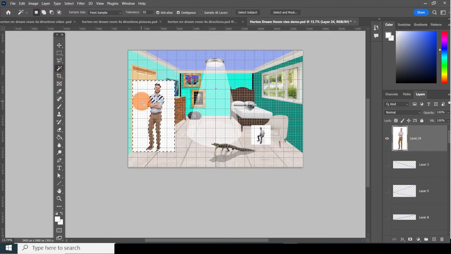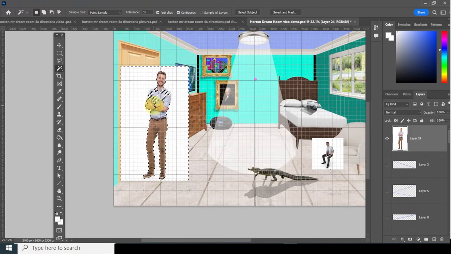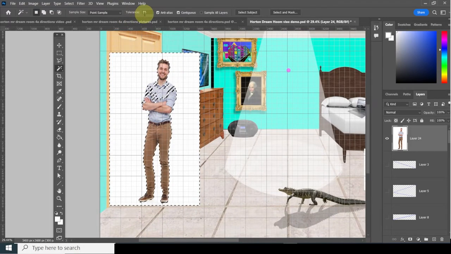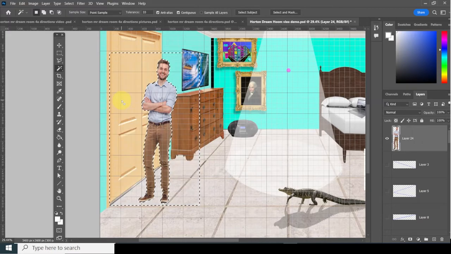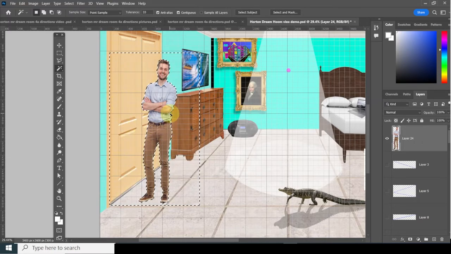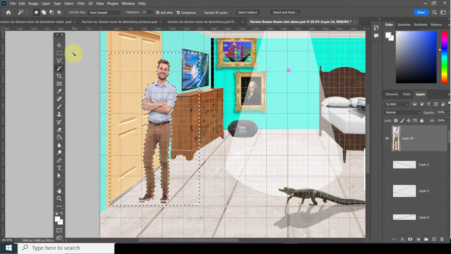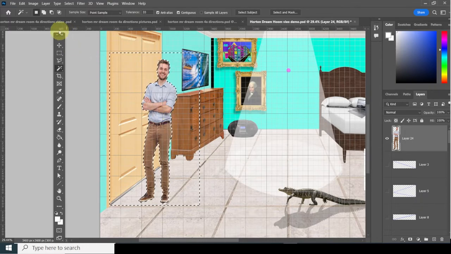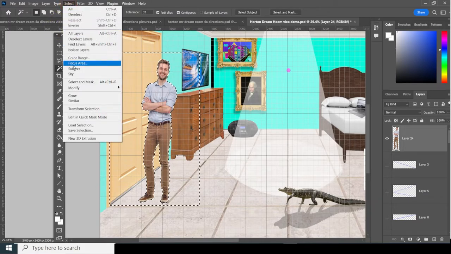Magic wand. And I'm seeing now it's deleting a lot of inside the shirt there, so I'm going to bring it down to 33. Hit delete. And select, deselect.